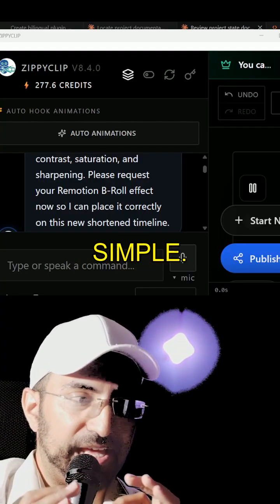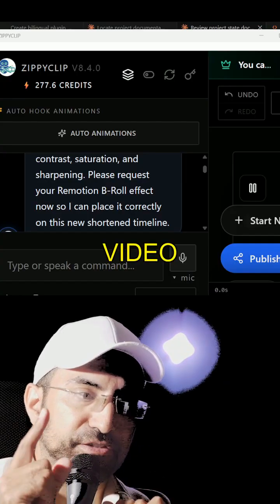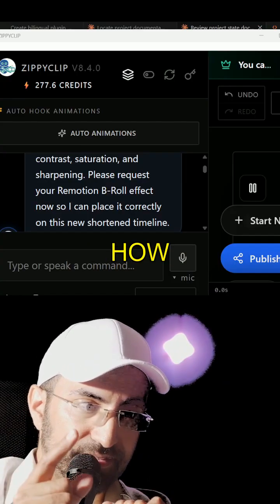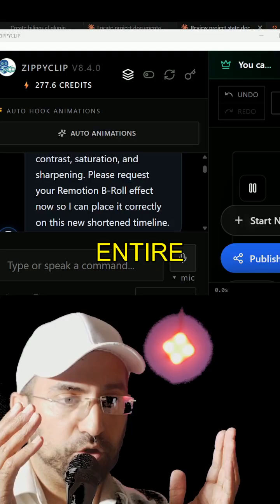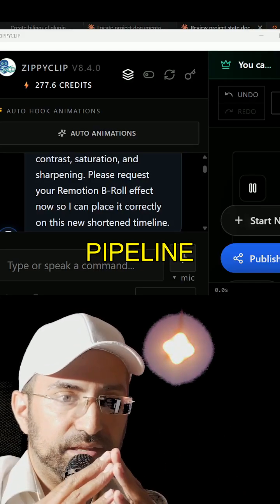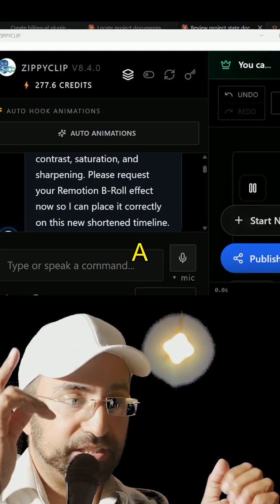It's really that simple. So make sure you save this video so you never forget how to automate your entire video editing pipeline using a very user-friendly app.